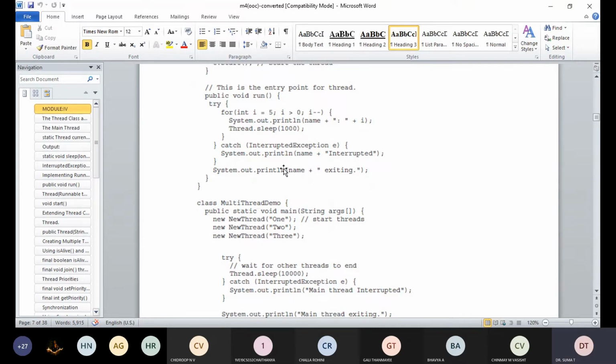Here, whichever thread is exiting, exiting 1 displays that the 1 thread is exiting. If it is the 2 thread exiting, it gives the message 2 exiting, then 3 exiting. Finally, you know that the main thread is going to be exiting, okay.